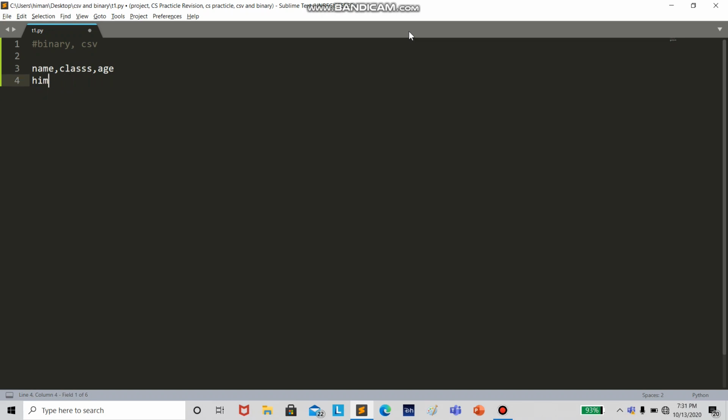This is considered a heading in the CSV file, and the other rows of data are considered records. For example, Arvind and class, whatever it is, age is 17. So this is one record of data. Okay, so let's get started with the coding.